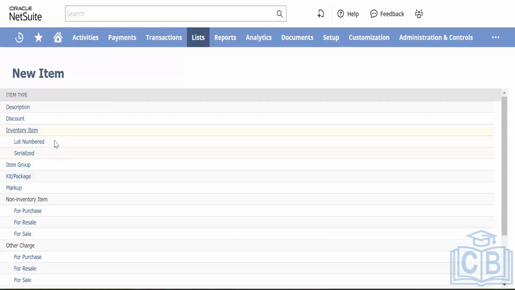We have discount inventory item, under which we have the lot number to serialize. Then we have the item group kit package. In kit package, a combination of a few inventory items can be made into a kit and can be sold as a kit. Like I created some individual items A, B and C. Together, they will be sold as a kit. In kit package, we have to define how many items are going to be in a kit.